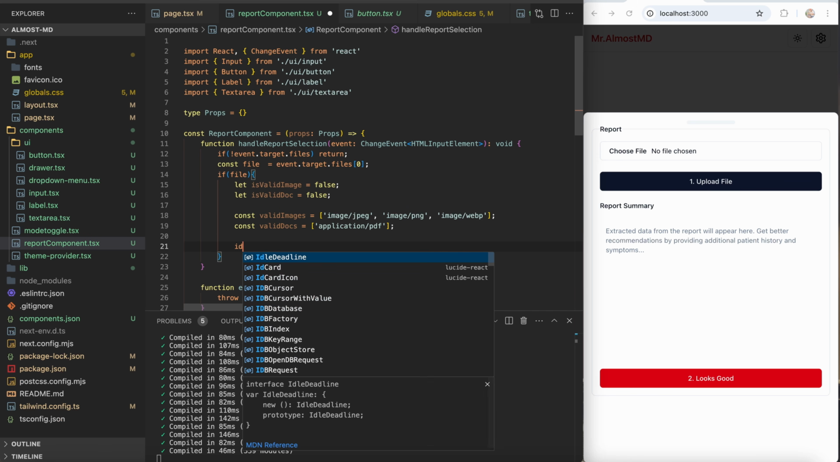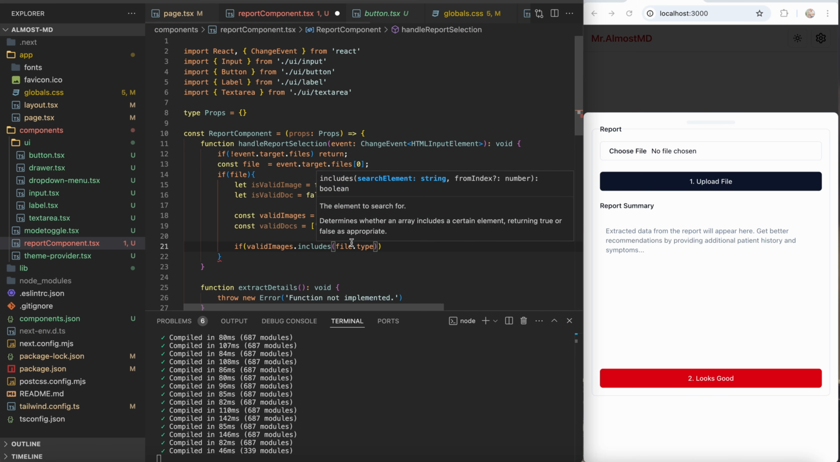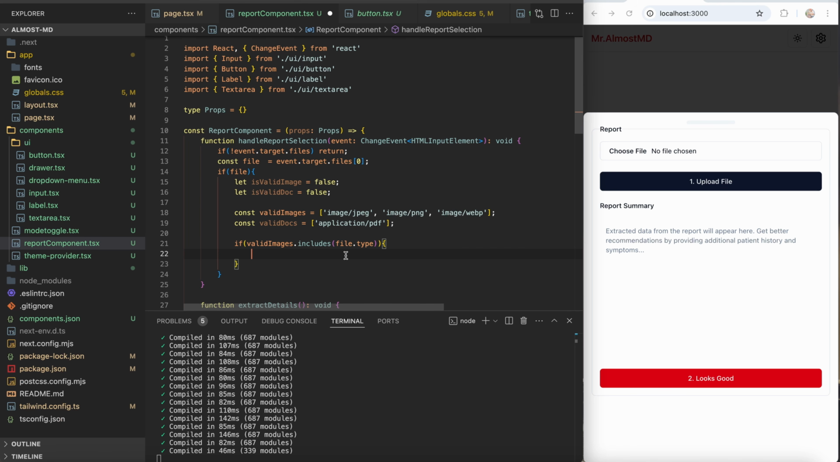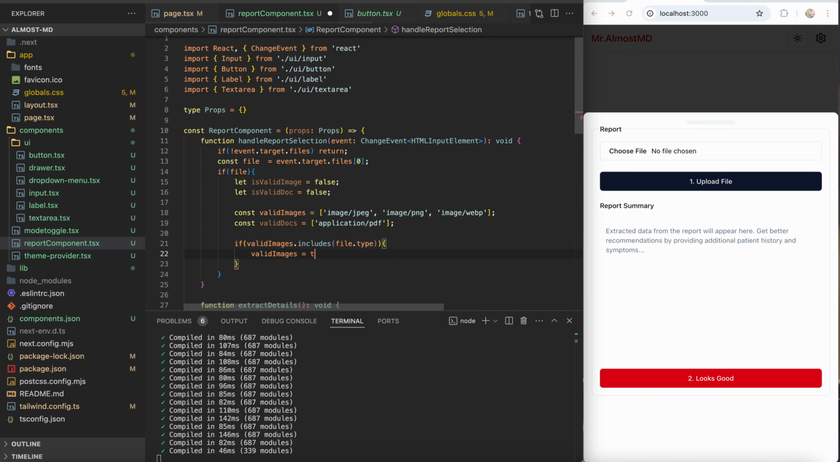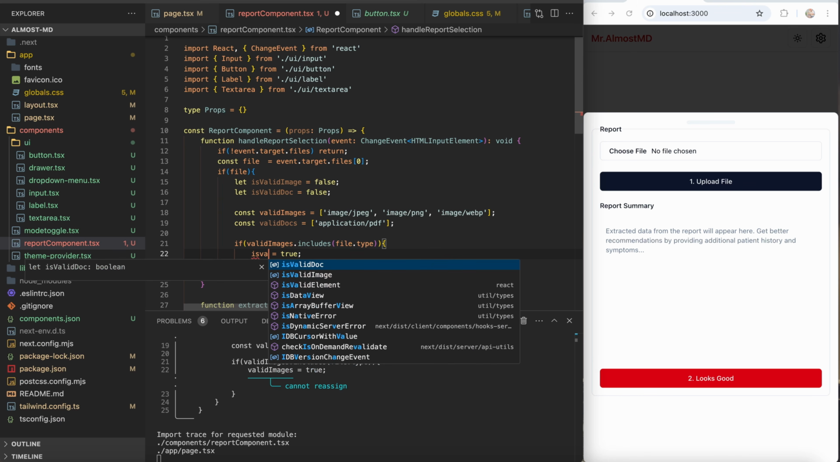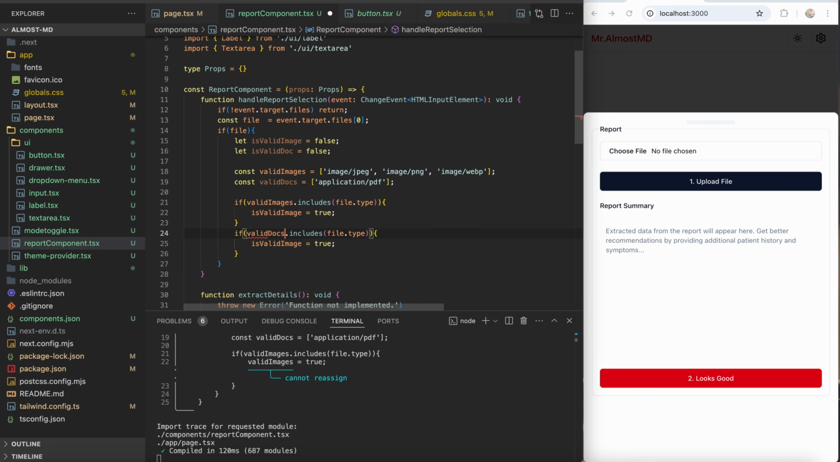Now I'm going to check if validImages.includes(file.type). This file.type is going to give us the MIME type of that selected file, and we're going to compare that, and if it matches, then isValidImage is equal to true. And do the same thing for the docs. So validDocs, then isValidDoc is equal to true.